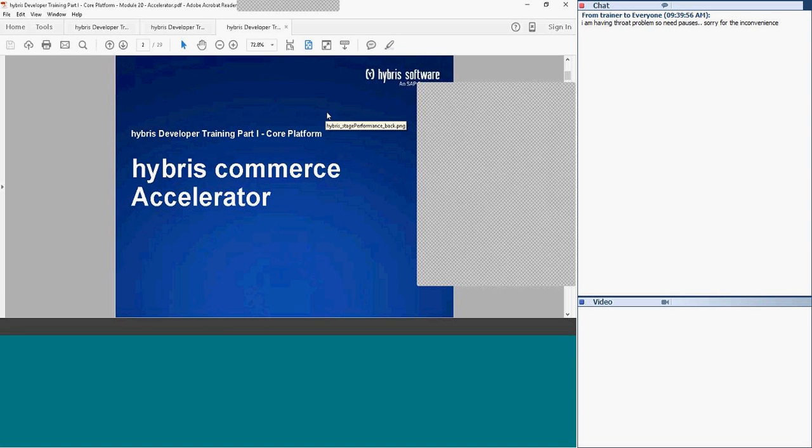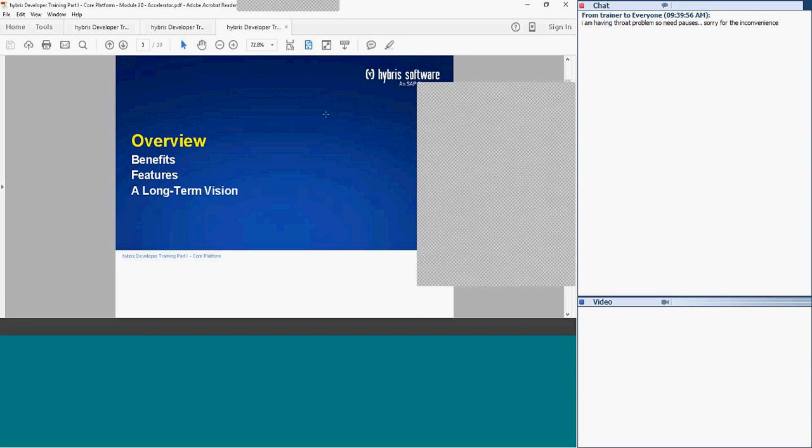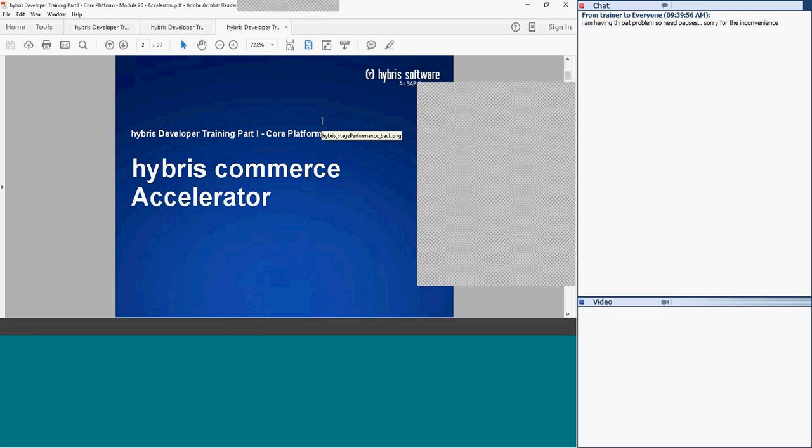So we are just going to discuss the B2B and B2C system in comparison to the hybris commerce accelerator. What is the commerce accelerator all about? Can anyone put some light on it? Why is it accelerated? Basically, I have told it, I believe.